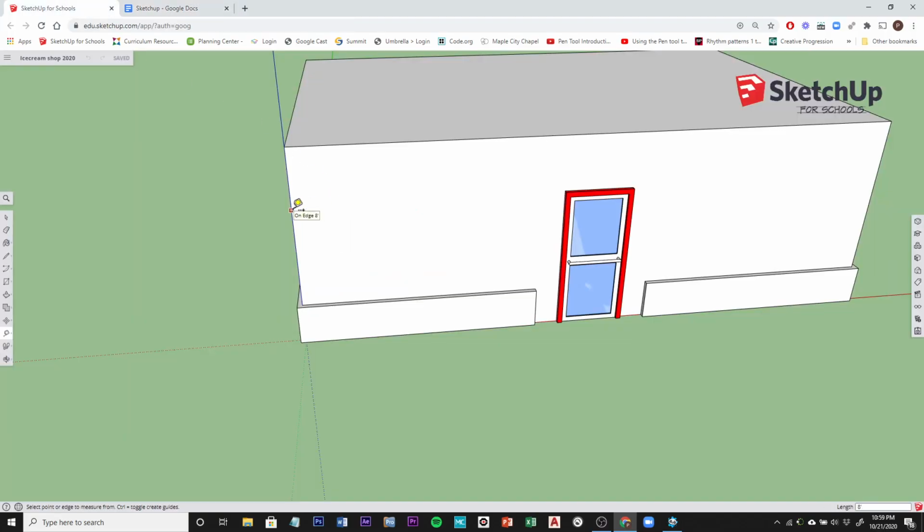Each side has an edge on the front. We're looking at the front here where the door is, and you want to scroll over until your tape measure says on edge. I can click anywhere along this edge and get a measurement. So I'm going to click here, just click and release. You don't hold down the mouse button. Then you can move this guideline back and forth. We need this one to be 2 feet from the edge, so we're going to type that in, 2 and then the apostrophe, and then enter.